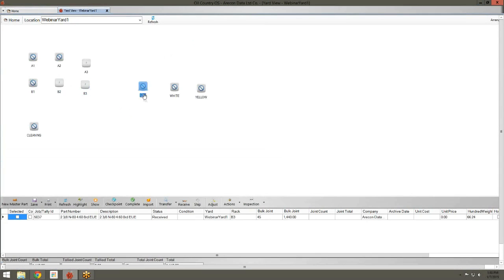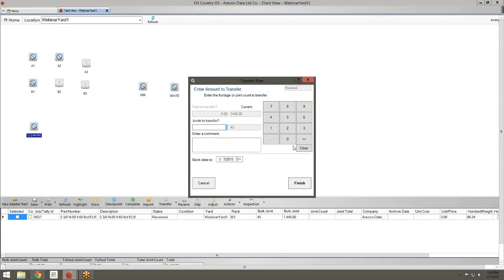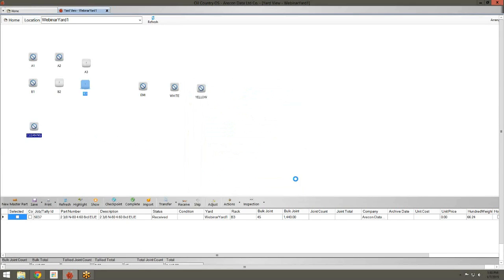All right, so let's take the inventory that we have on B3. We can see that job 5037 has a status of received. Let's say we're sending this off to get cleaned. We can just simply click and drag over to cleaning. And we're only going to transfer 15 joints.